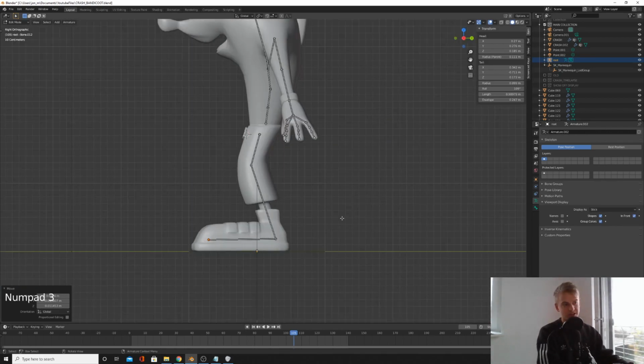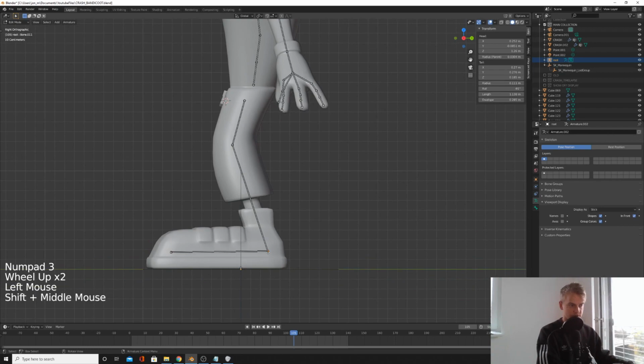So the first thing we're going to do is go into side view, and we're going to click on the foot and extrude off here with E and then Y.